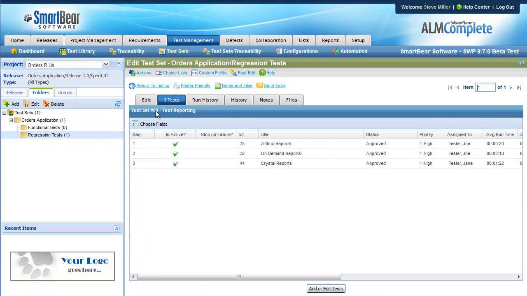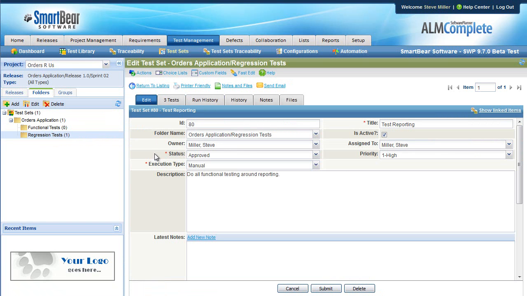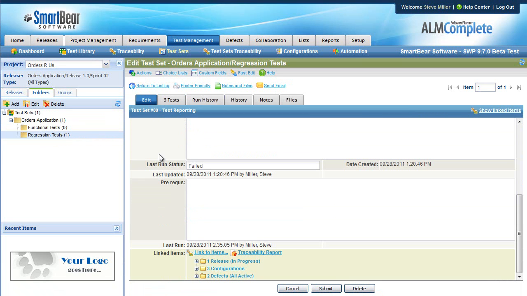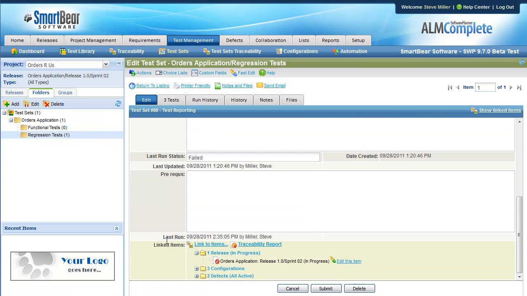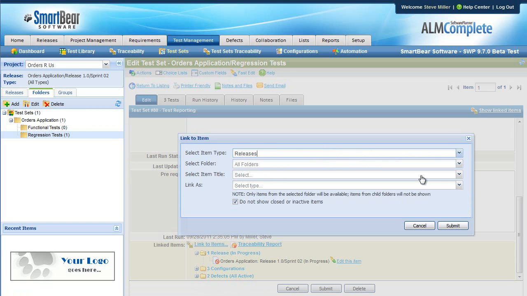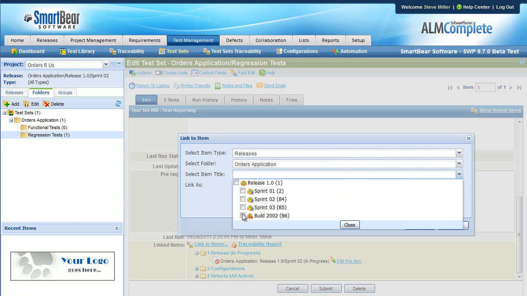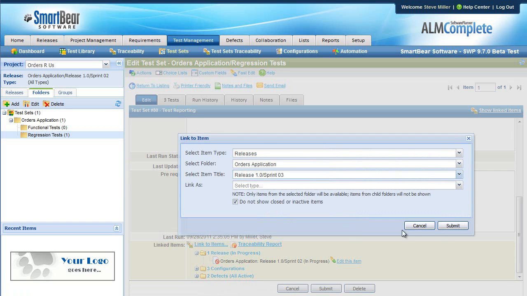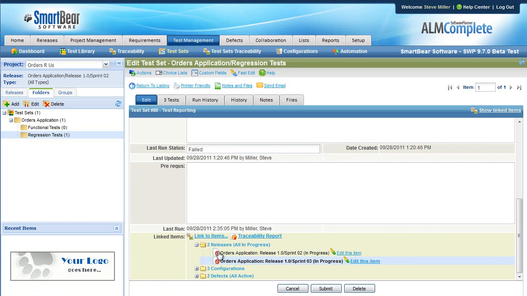All right. Now, when you're editing that test set, how you want to tie that back to a specific release or sprint is slide down to the bottom, and there's a little area called Releases, and you can see I have this one tied to Sprint 2, Release 1. If I wanted to tie this over to Sprint 3 as well, you just press Link to Items. You would choose Releases here. All right, you would choose the orders application, and then you would say, yep, I want to also tie that over into my third sprint as well. And now this test set can be run in either one of those sprints.